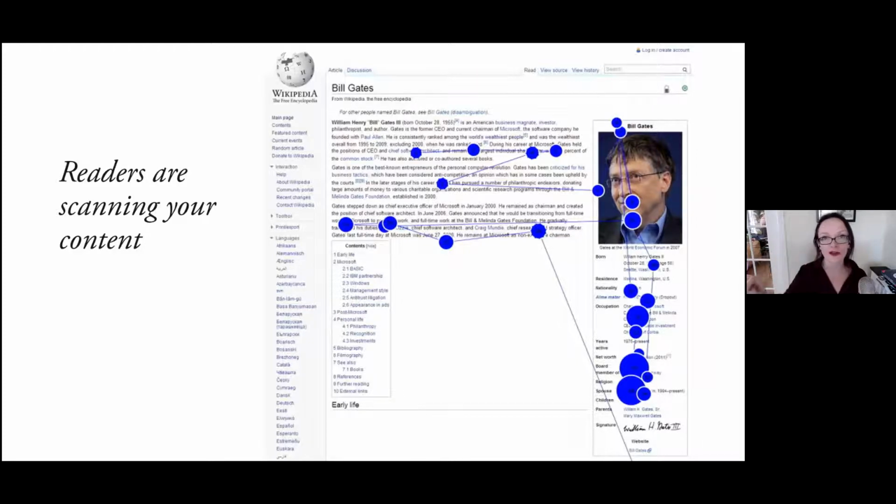And we like to think that we do, but we don't. So this is using eye tracking software. It studied people while they're looking at the Bill Gates Wikipedia page. Where you've got the blue blobs, this is where people's eyes rest the most. As you can see, no one's reading the first line straight away saying William Henry Bill Gates the third.